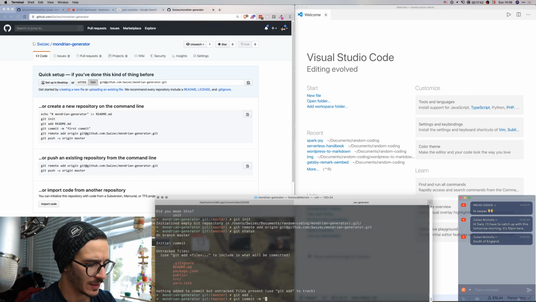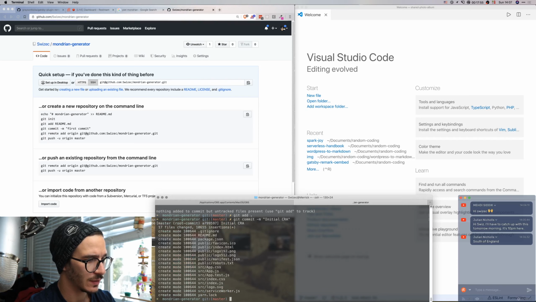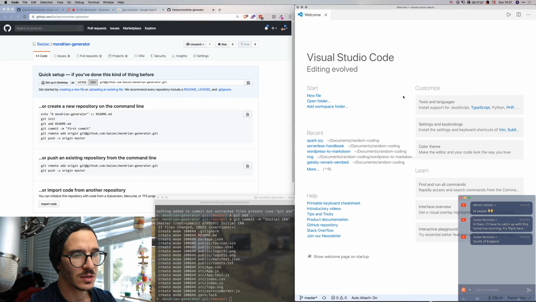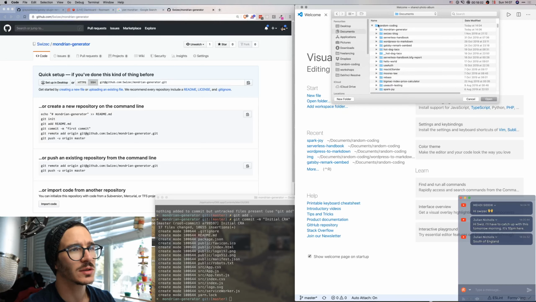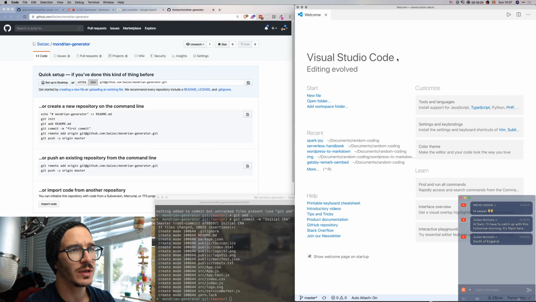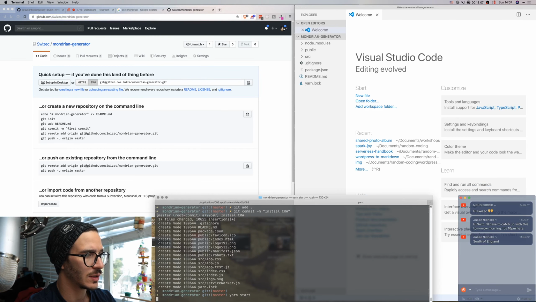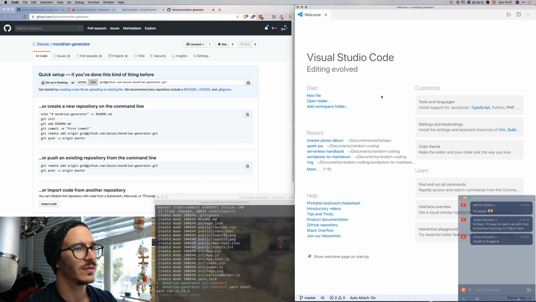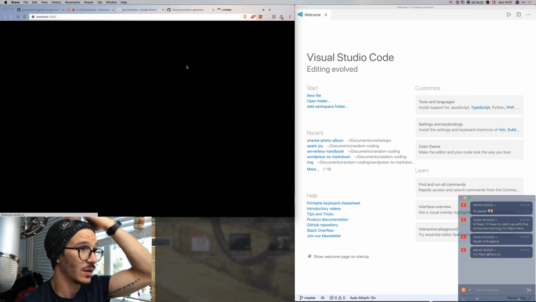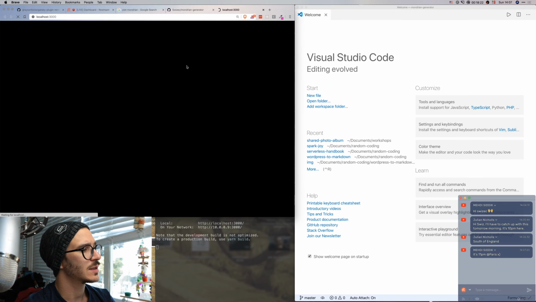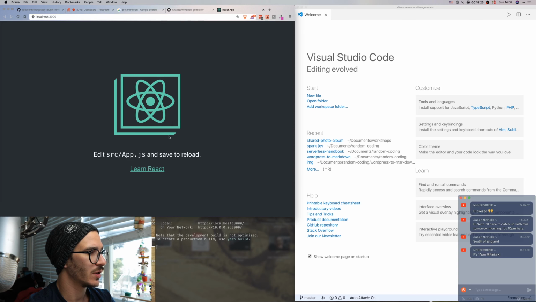So git commit -a, initial CRA stuff. Great, got that. Let's open the project. Web, shared photo album, workshops, documents, random coding, Mondrian generator. We run yarn start, and that should start up the basic thing, right? Okay, let's see. That's taking a while to start up. There we go. We now have a basic app.